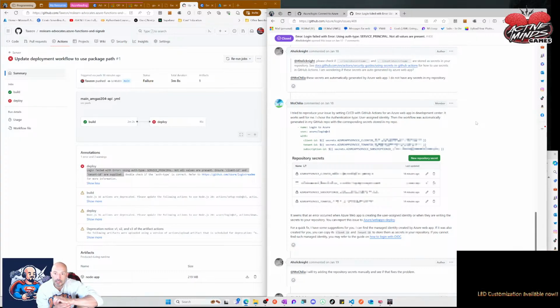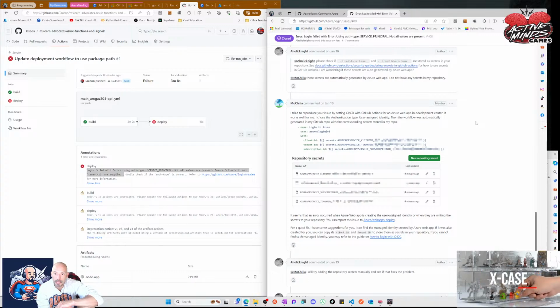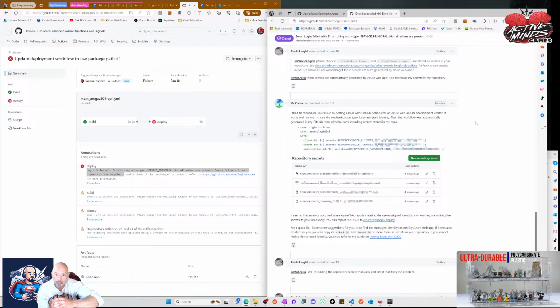I try to reproduce your issue by setting. It works well for me. I chose the authentication type, user assigned identity. Then the workflow is automatically generated in my GitHub repo with the corresponding secret stored in my repo. It seems that an error occurred. For a quick fix, I have some suggestions for you. I can find the managed identity created by Azure Web App. If it was also created for you, you can copy its client ID and tenant ID to store them as secrets in your repository. If you cannot find such a managed identity, you may refer to the guide.